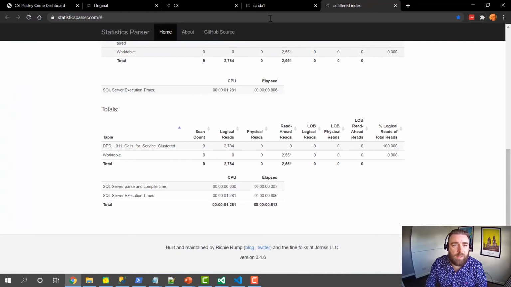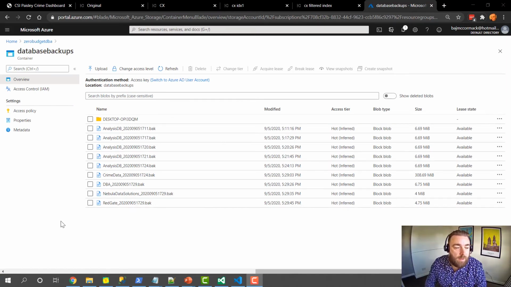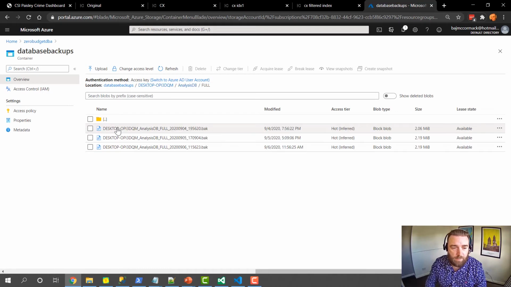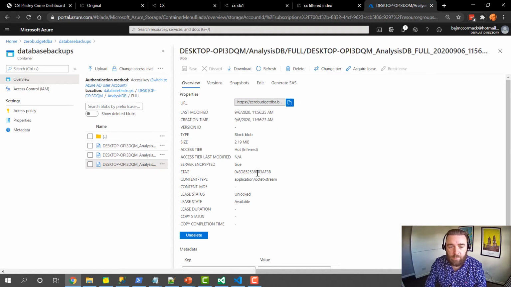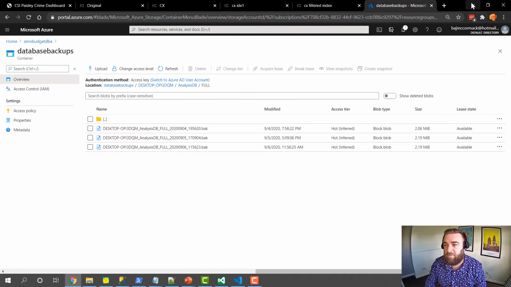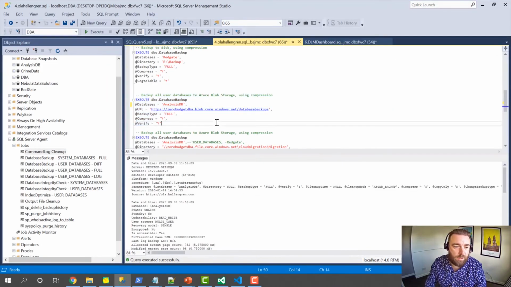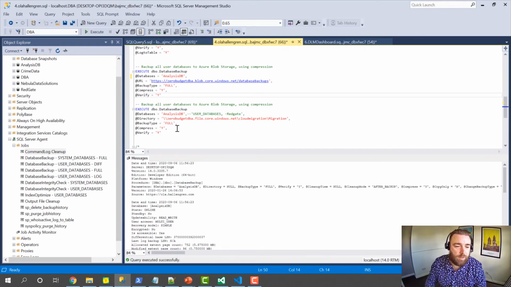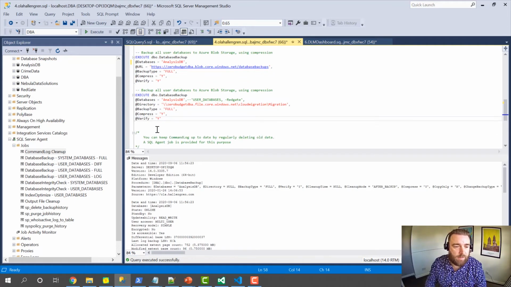We're going to have a quick look at that. Okay, we are in the blob storage via the Azure portal, and we can see all the different backups that we've got in there. If I have a look in here, analysis DB full, we can see the one from today at 11:56. That's the backup that we just took. So it's really good, and it's very flexible between using your kind of disk-based backups and using cloud-based backups. You can also back up to file storage if you wanted to do something like that.